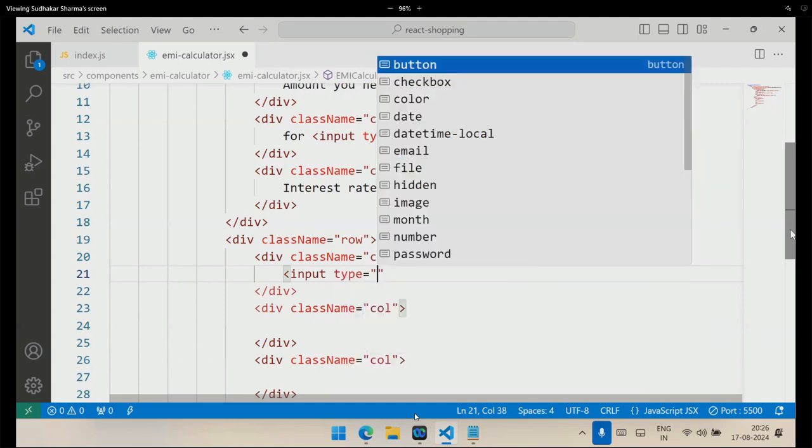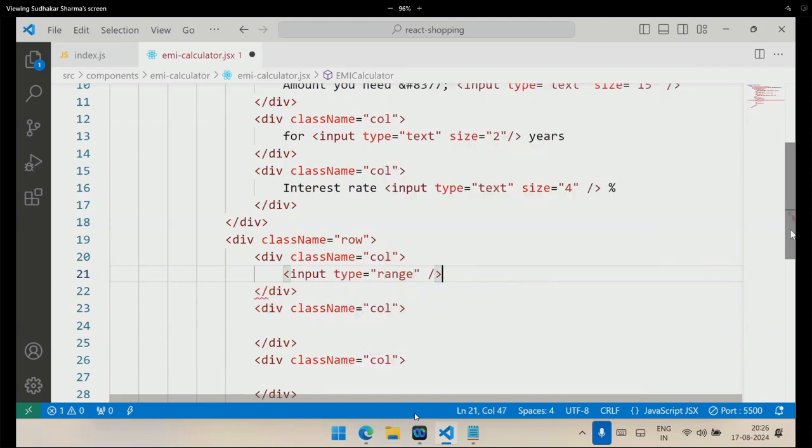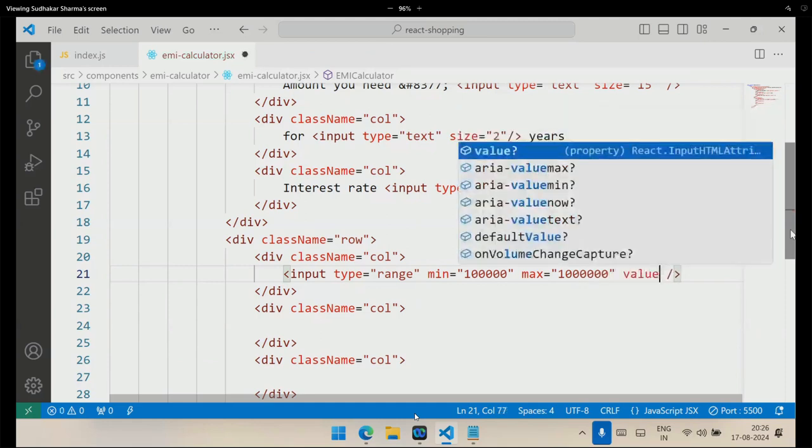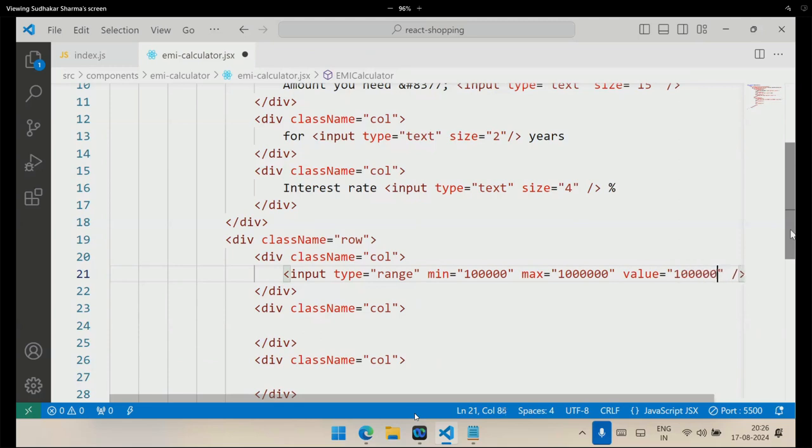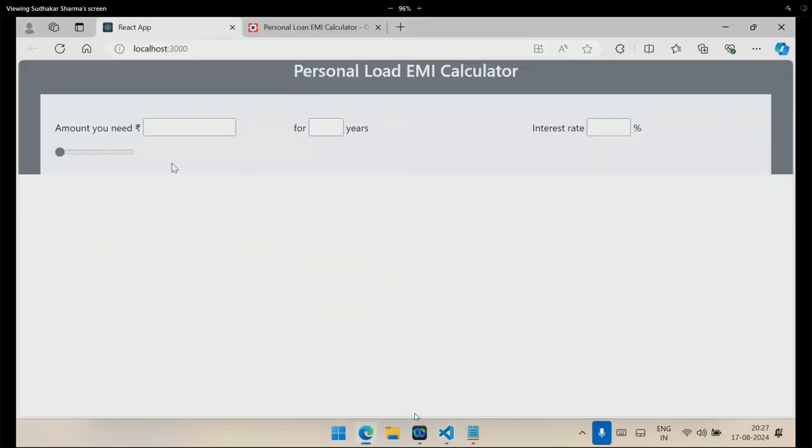Input type as range. And you know range has min. Min is some 1 lakh. So max is some 10 lakh. Suppose like this we are defining. And value is some 1 lakh. Like this we are defining. That is the range actually. We are defining a range here.